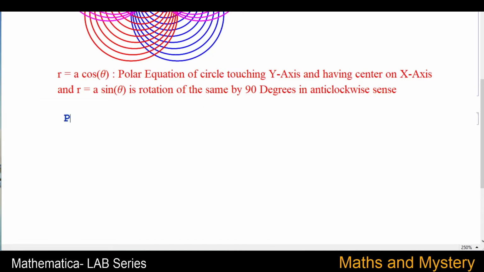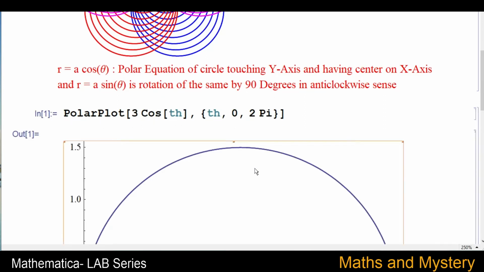So we'll have PolarPlot, r equal to, so my first equation is a cos theta. For theta I will use th, and I have to specify the range for th. Theta will range from 0 to 2 pi. So a is to be specified. Let's take a to be 3, and then I'll shift enter. I will have a plot.